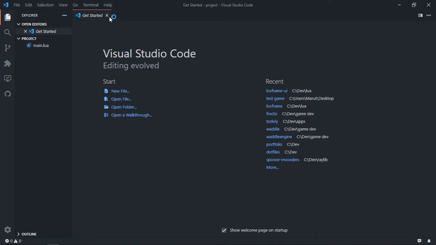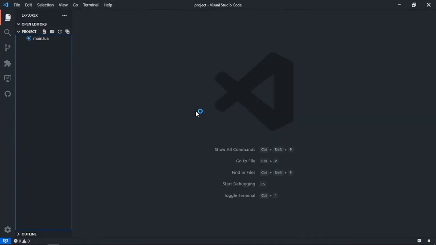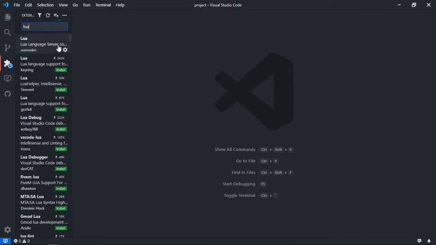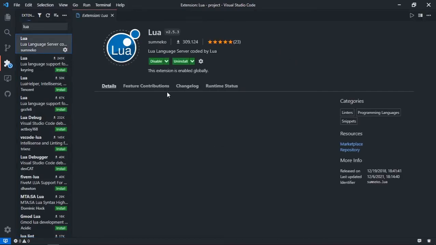Okay, so now that we've got this opened, it'll take some time, but now that we've got it opened, I recommend you install a few extensions. So let's go to the extensions tab, and for Lua programming, I suggest you install the Lua extension.